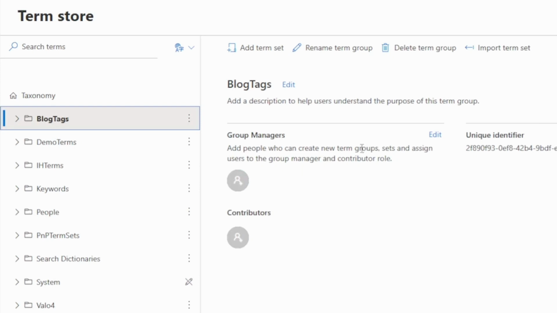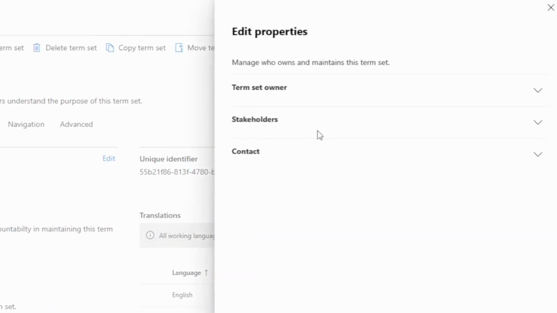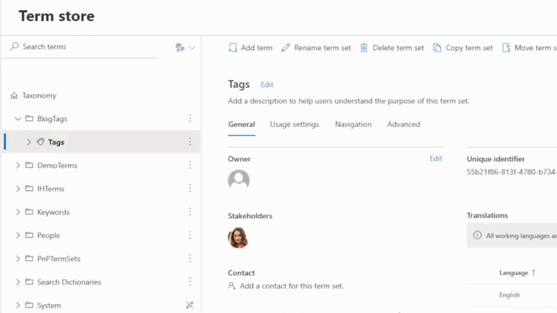If they don't, and they just need the ability to create new terms under term sets, well, if you expand out one of these, for the blog tags group, you'll see that there's a tags term set. In here, you'll see that there's a stakeholders option. You click on edit, you'll be able to assign users to manage this particular term set. And specifically what they'll be able to do is add new terms to it. They can't create new term sets directly underneath the blog tags term group if they're granted access here, but this does give them manage rights to this term set and anything below it.